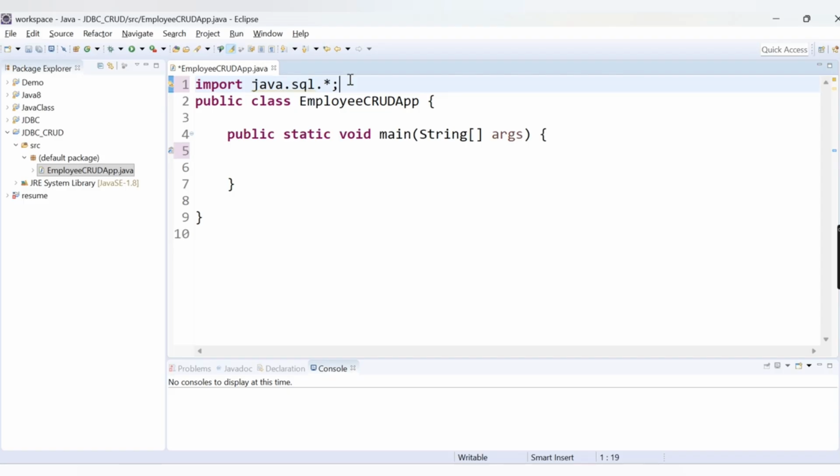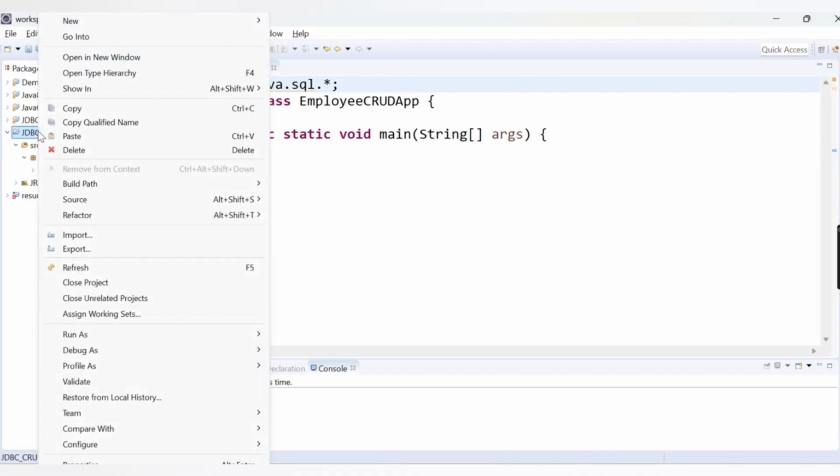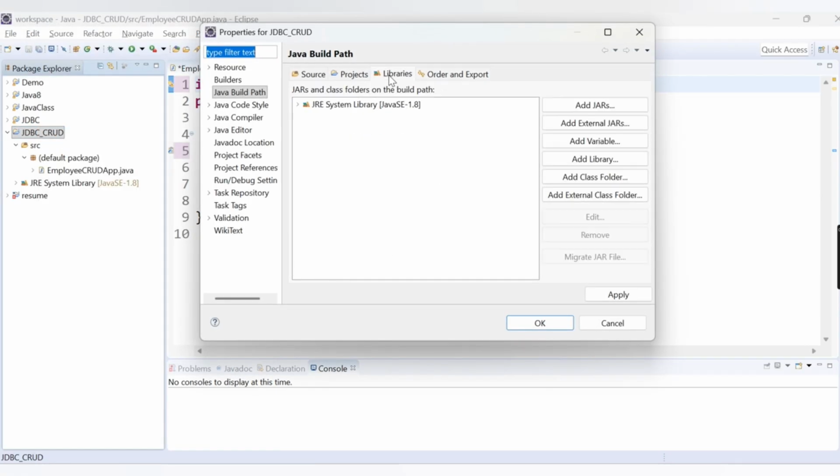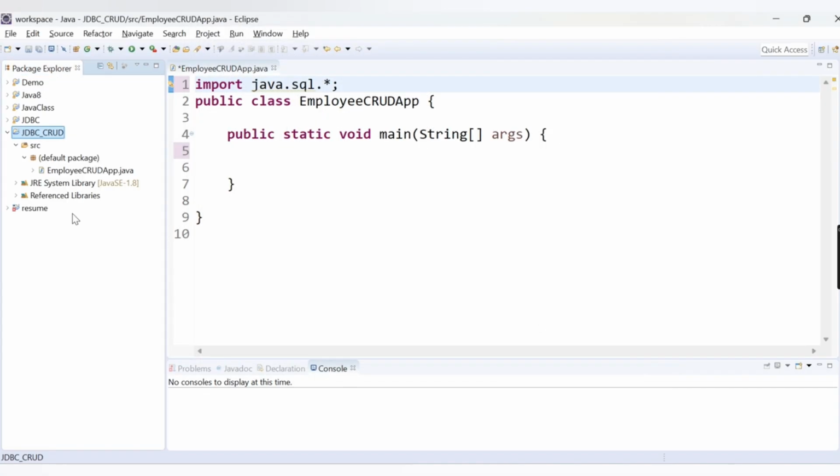Now we need to load and register the driver. Basically we need to add the MySQL connector jar here. How to do this? Right click on your project, go to build path, configure build path, and add the reference library here. I will say add external jar, and we need to add this MySQL connector jar. If you don't know how to download it, I have already created a video for setup. You can watch that. I have provided the link in the description. Once you add the jar, click on apply, then OK. Now you will be able to see your reference library here, MySQL connector jar. So we are done with the first step.